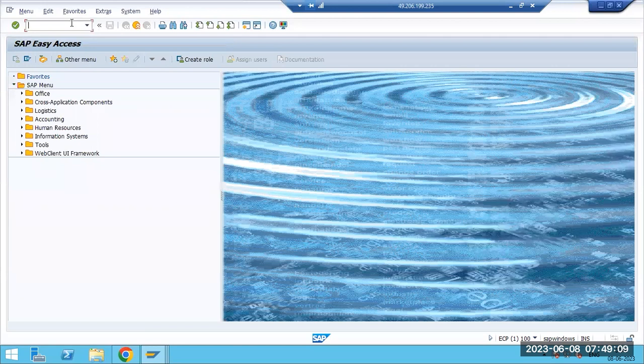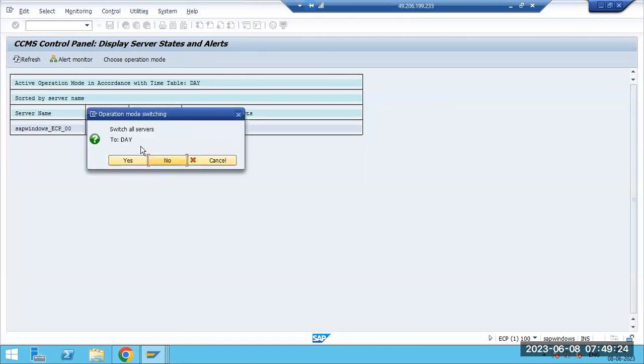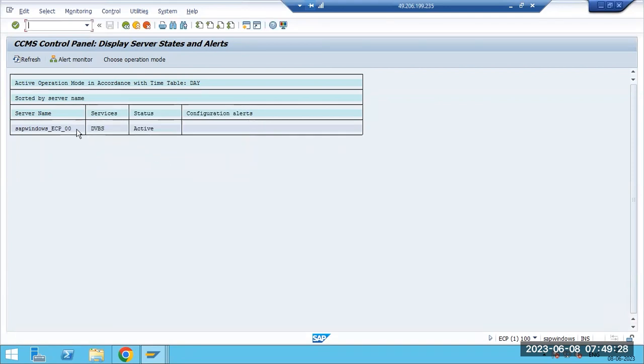Now we have overdue the time. That is the reason I did the manual switchover. Go to the RZ03. So what I did here is switch to operational modes, I switched to the daytime here. Because now it's the daytime. This time is the daytime.